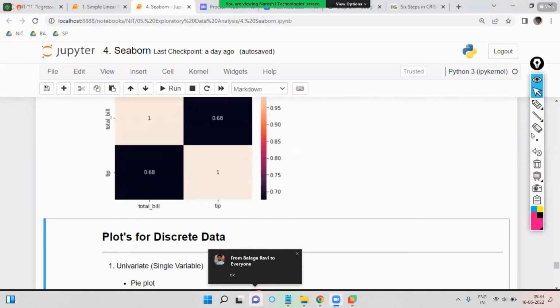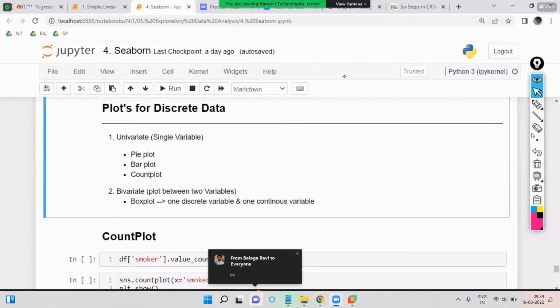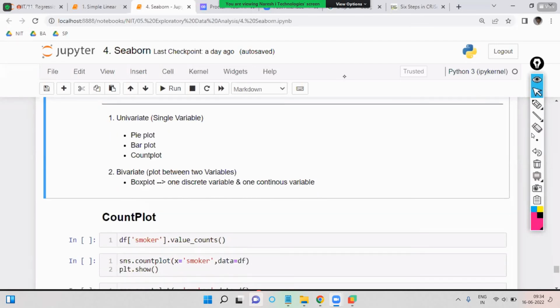Next one is plots for the discrete variable. For the discrete variable, you have either univariate or bivariate only. There is no multivariate for the discrete variable. In the univariate, you have the pie plot, bar plot, and count plot. And for bivariate, you have the box plot.